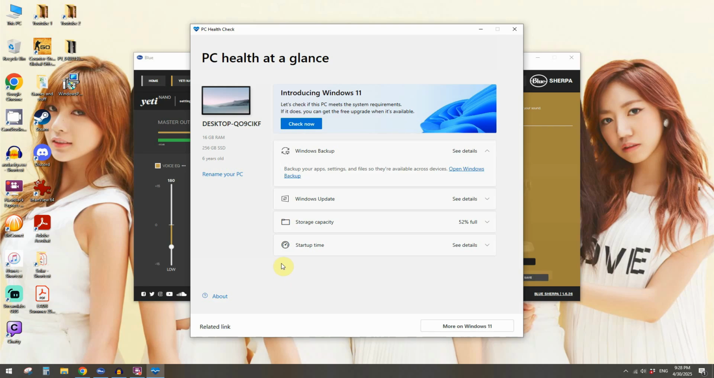So anyways, that's an easier, kind of a more detailed way to tell you what you need to fix if you want to get Windows 11 and the system settings thing is not telling you.